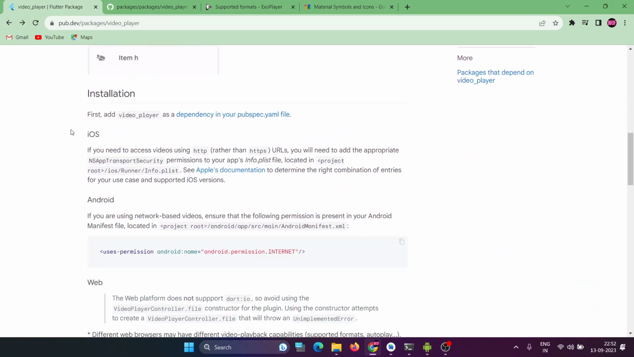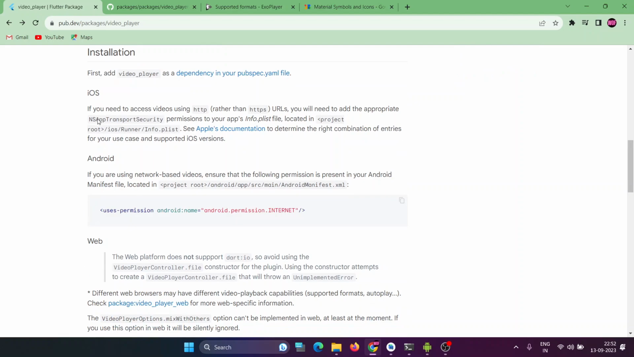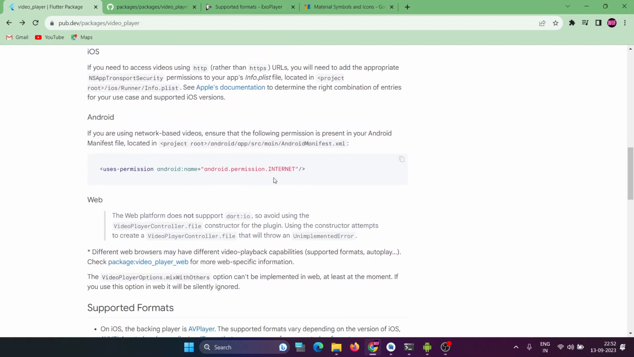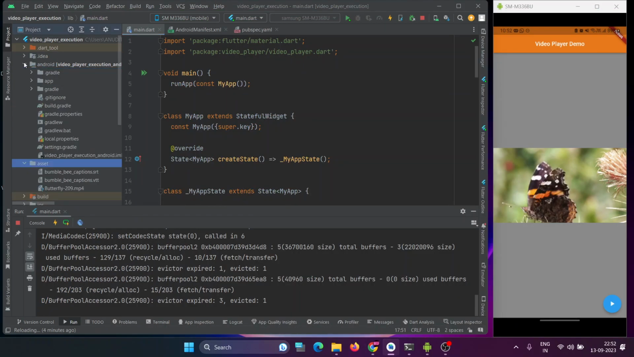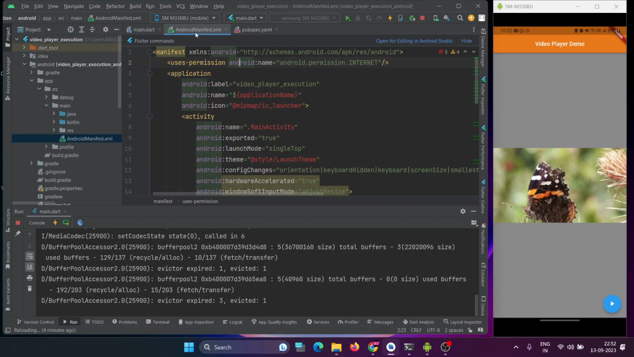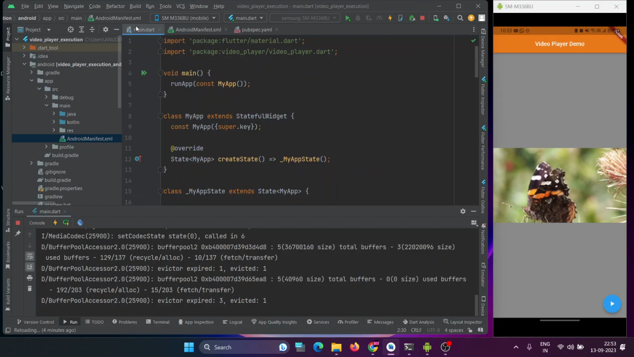So the readme tells us that we have certain conditions for installation and use. For iOS, if you want to use a network URL using HTTP, HTTPS, then you need to add this particular permission in your Info.plist file. Similarly, for Android, we need to have this permission for internet in our manifest file in the project root. So let's just go to the Android folder, then app, then src, then main, and then there is your manifest. In your manifest, the root is your manifest tag, and directly under that you just need to paste this line of code. That's it.